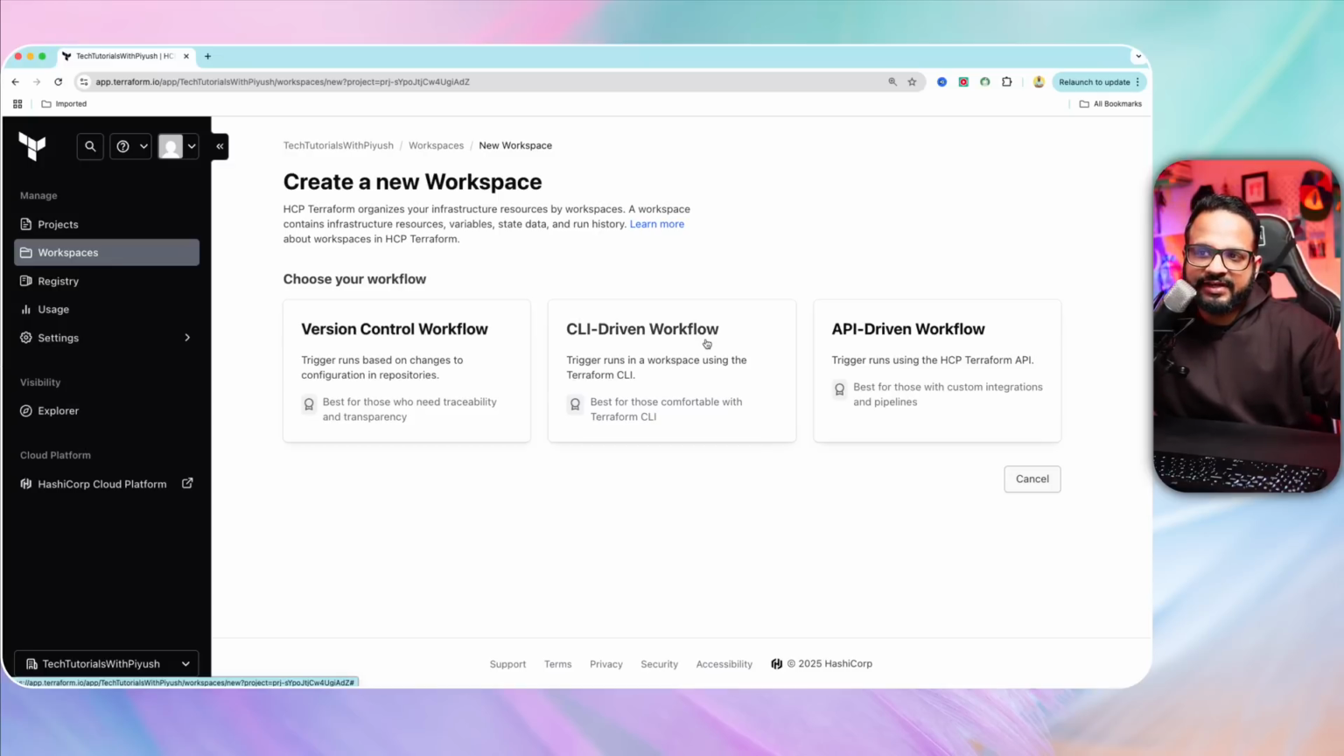CLI driven is basically when you map your folder on your local machine to the workspace. So you can execute the Terraform plan and apply from your local machine, but then all the results will be stored in the GUI, like this Terraform Cloud that you see, and all the variables and all the secrets will be stored here, and it will be managed from here, right? So it is a better way of doing things than what we were doing earlier with CLI.